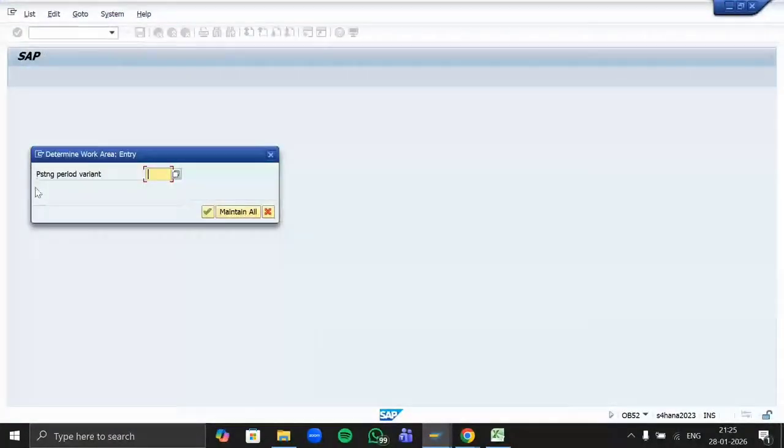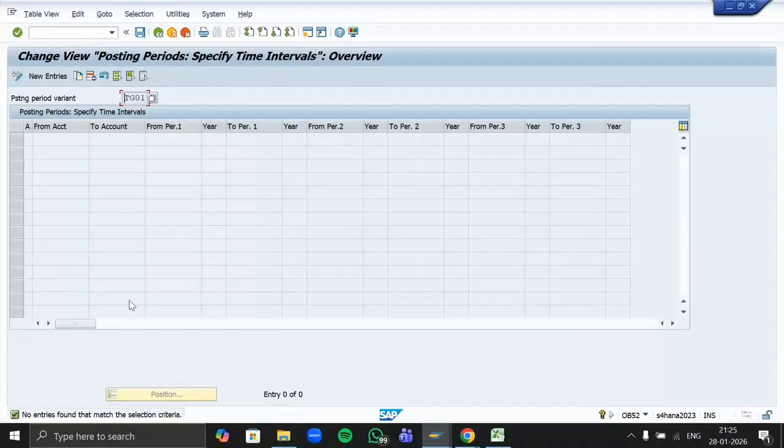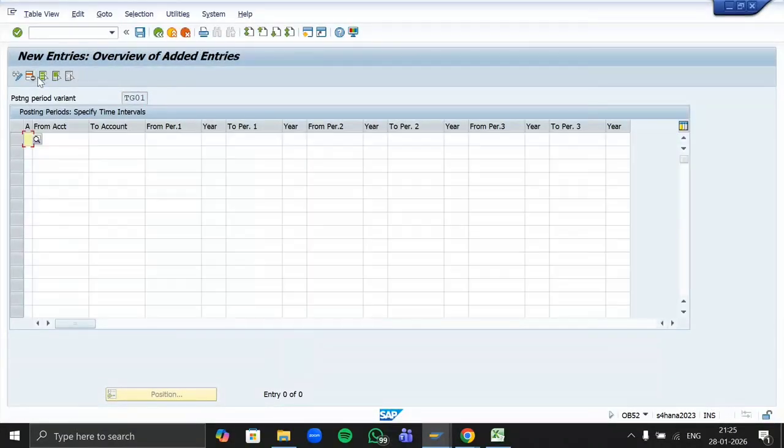Mention what they're asking: posting period variant. So my posting period variant is PG01. Okay, now let's go to new entry. So the very first column you can see is marked as A. A defines the account type. So how many types of account do we have here in SAP?